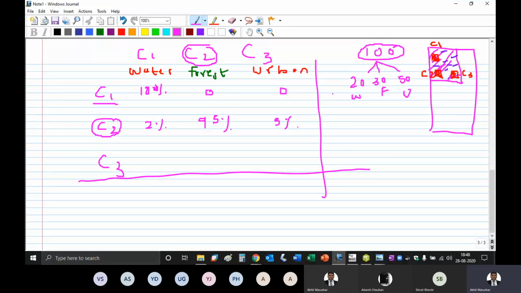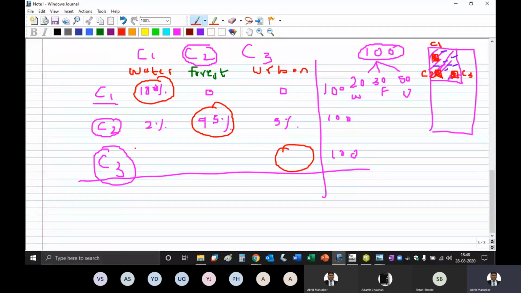So if you take a particular class, then the sum should always be 100%. So if you look at the diagonal elements, so these are your diagonal elements. If these diagonal elements are 100% or close to 100, then your classification is very good.